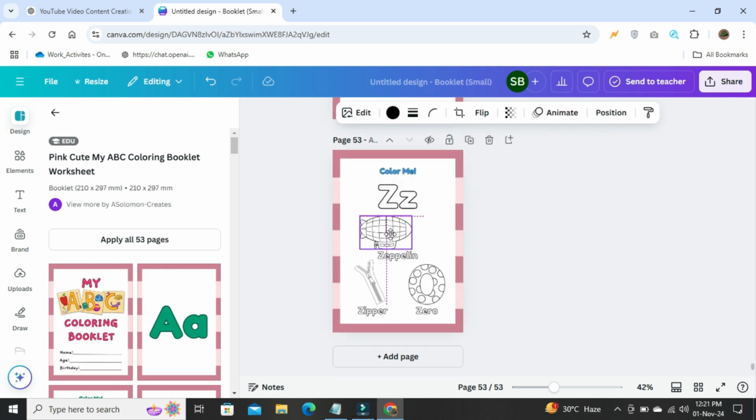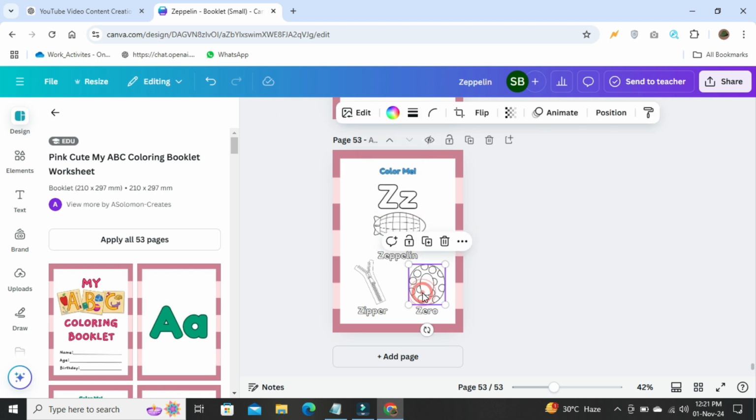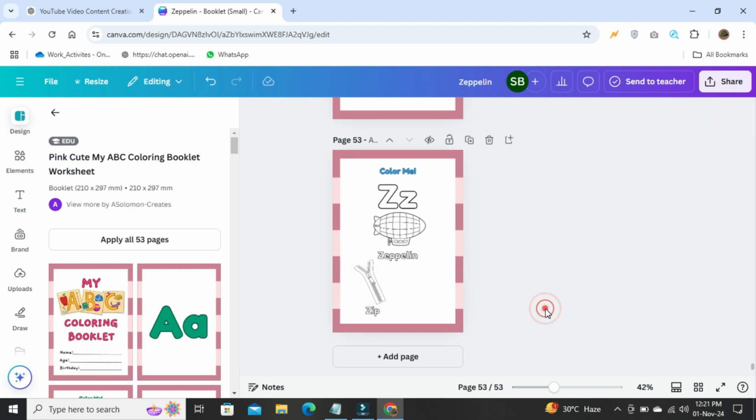Now I can show you how you can edit your coloring book. So I can click on a picture, I want to remove it, so I remove it. Now I want to change the text, so I change it from zipper to zip. I can type zip and save.